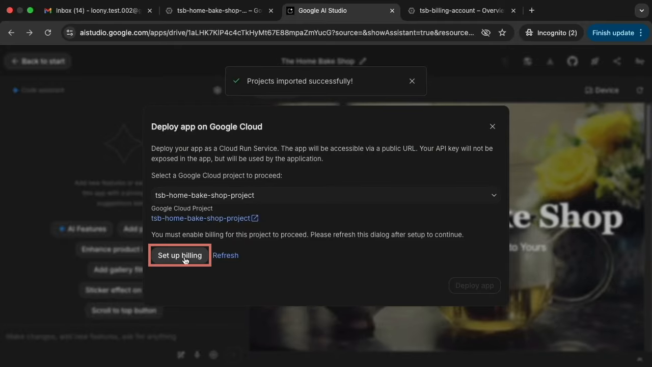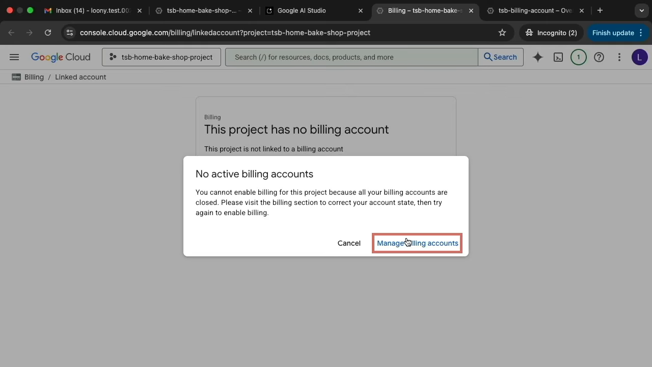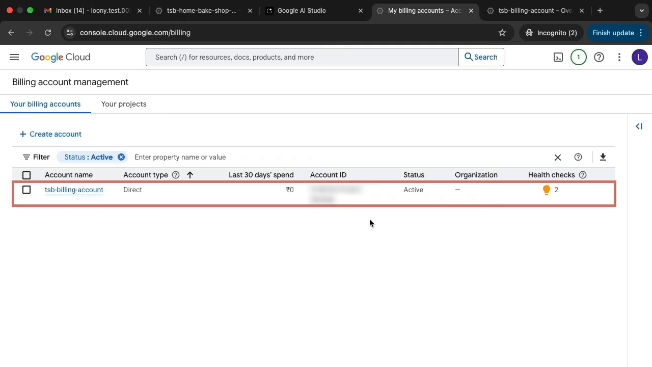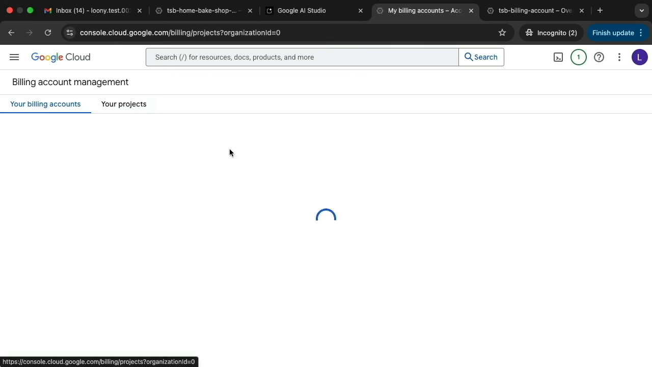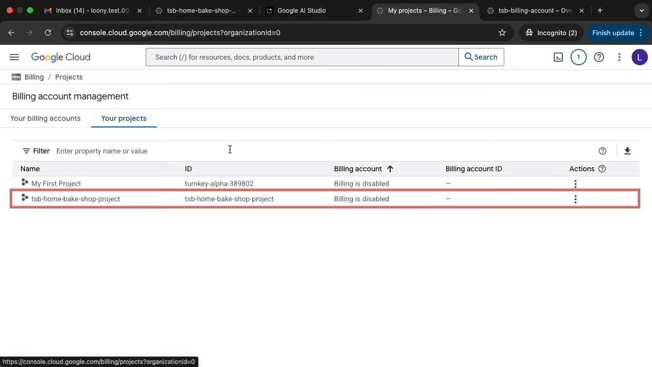Click on Setup Billing once again. There is still one additional step that we need to do here before we can use Google Cloud. Click on Link a Billing Account and again Manage Billing Accounts. And there you see the billing account that we just created, TSP billing account. You need to assign this billing account to our TSP Home Bake Shop project. That's simple. Click on the tab that says Your Projects, and this will list out all of the projects in your account. There is our project TSP Home Bake Shop.